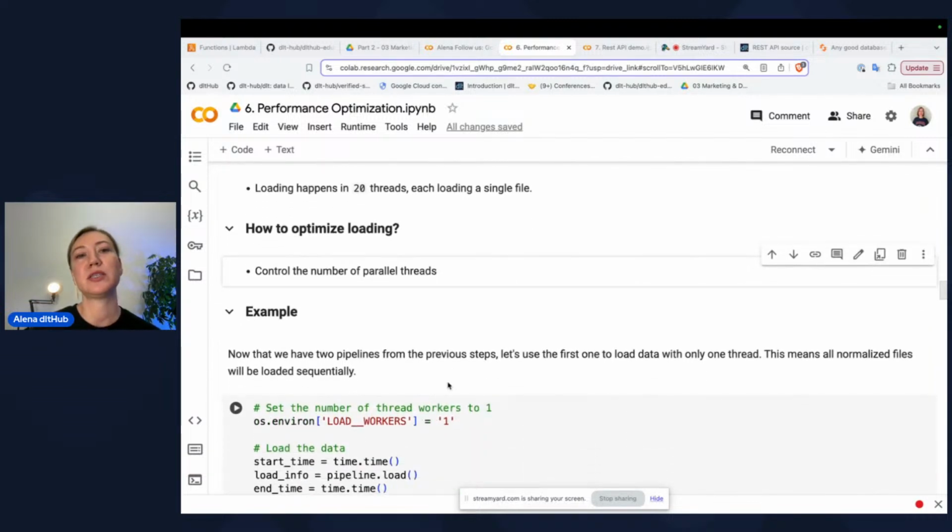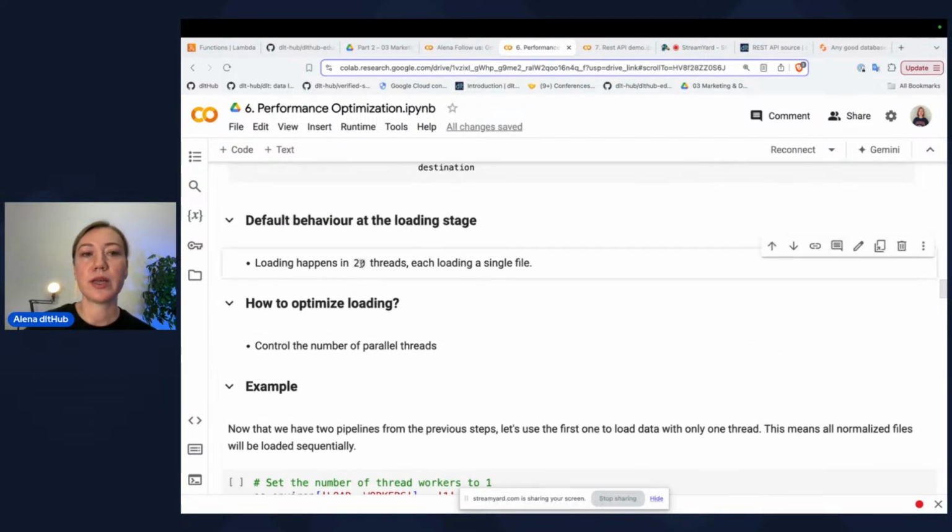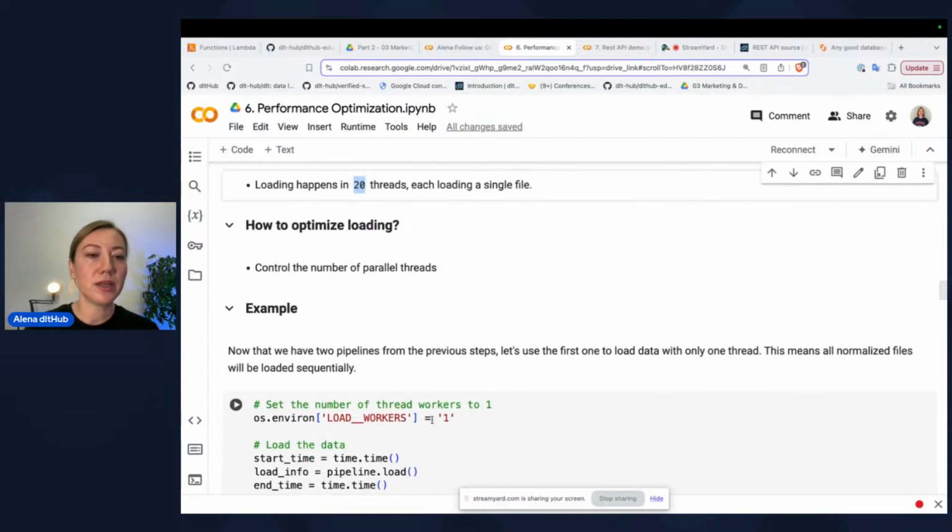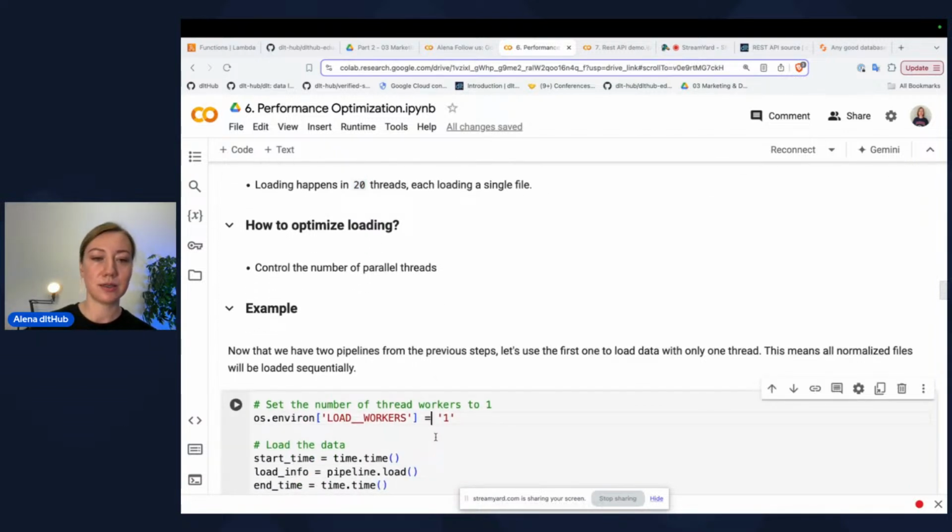So how can we optimize loading? There are not many options. We can only control the number of parallel threads. By default, it's 20. You can play with it. Sometimes if you take less, it works better.